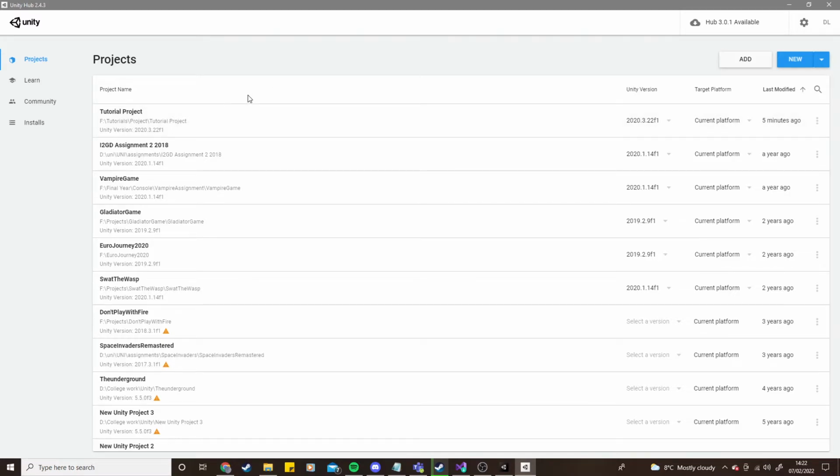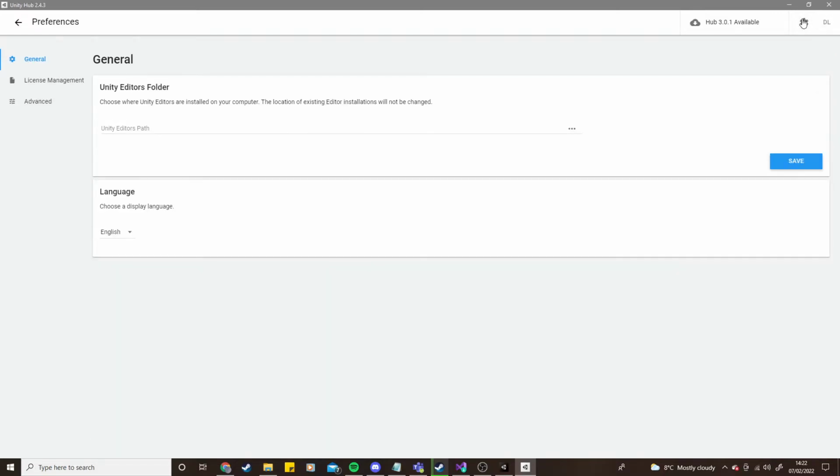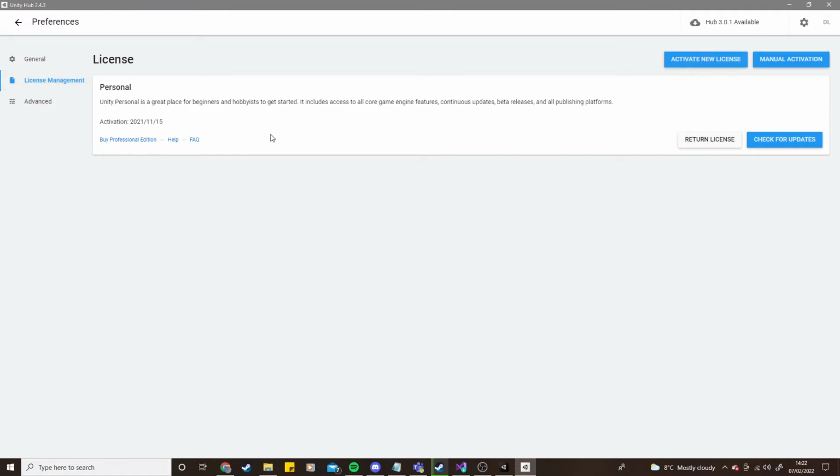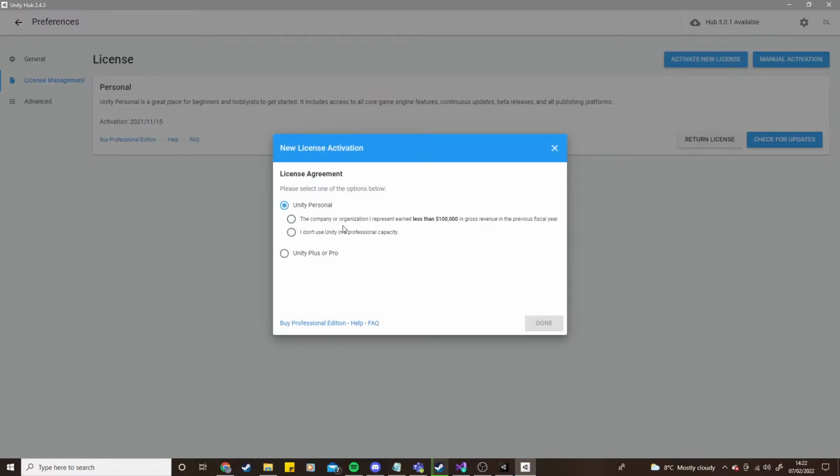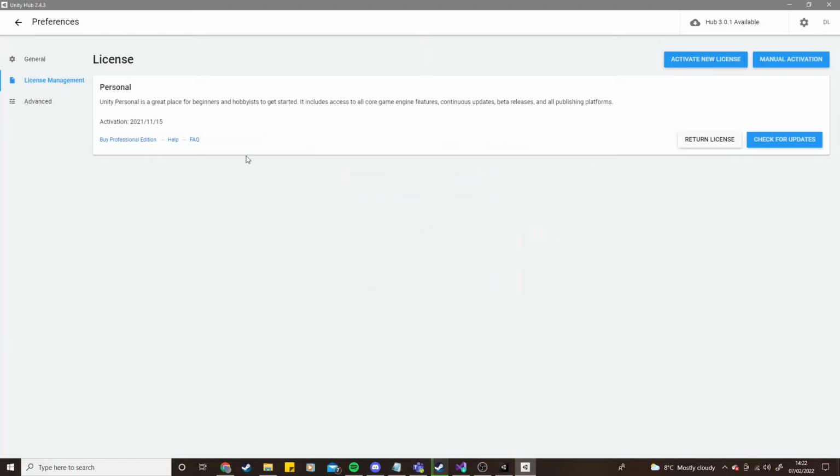So that's all Unity Hub stuff, and then you can just click on this project once you've selected the Unity version and everything, and you should be able to log in. If you have any licensing issues, you can go over here, click the cog, hit License Manager, and then you can add, activate a new license, and you can add this Personal thing. So activate a new license, Unity Personal. I don't use it in a professional capacity. Hit done, and that will get you an account.